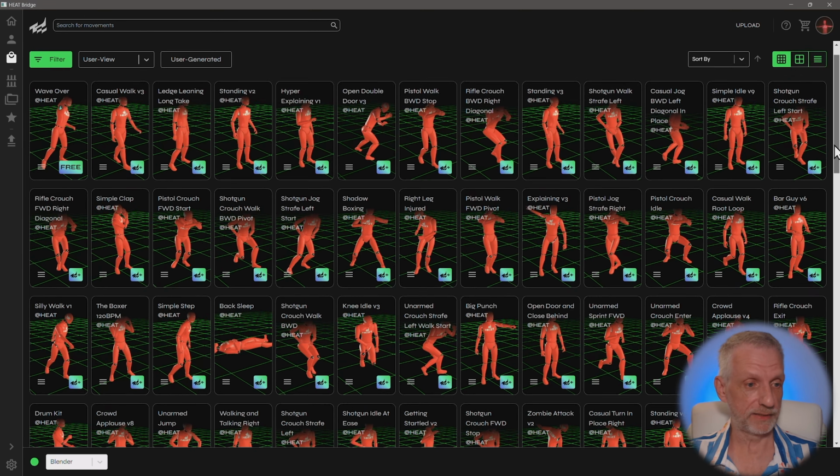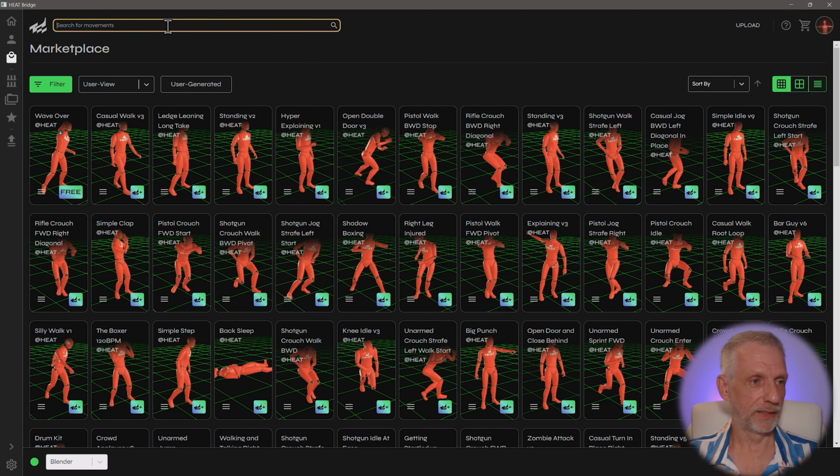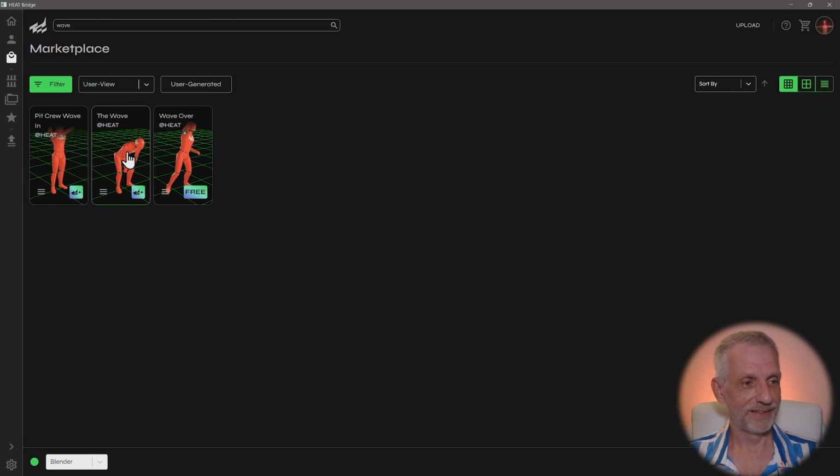So very exciting. Let's stick with the one that I had here, and let's go search for Wave and see what comes up here. So there we go. We've got 3 here. Pit Crew Wave. That's a waving in a car. There's the Wave. This is the one that I've used. And there's also Wave Over. So let's use Wave Over because everyone has access to it.